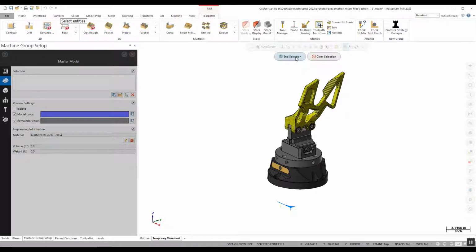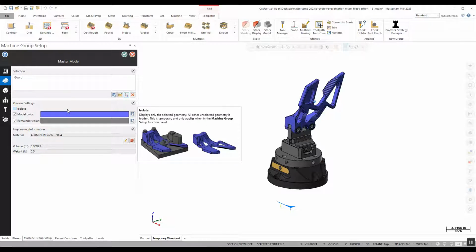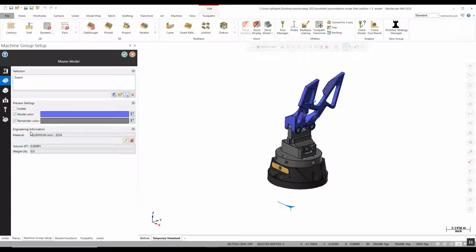I can go and pick my part and end selection, and it turns my part whatever color my model color is set here. So that is purple in this case, and my remainder color of what I didn't pick remains gray. And then below that is any engineering information that you could fill in, maybe to help yourself out, or help somebody referencing the file out. Really, however you want to utilize that, you can.